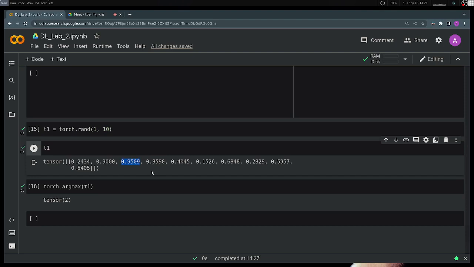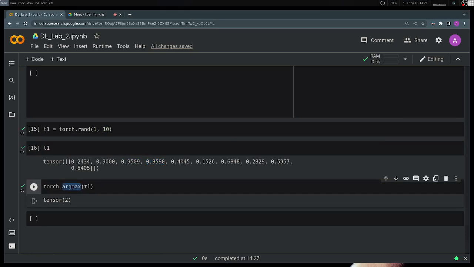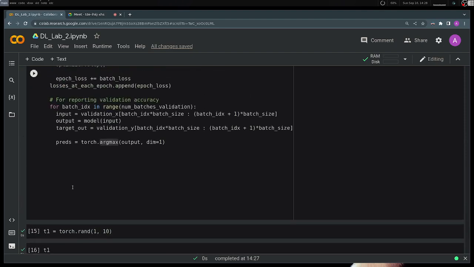And if our image had a 3 in it, we hope that the third index would have the maximum value. So when you call torch.argmax, what essentially happens is it takes the tensor, looks at which index has the maximum value, and returns the index. It does not return the value, it returns the index corresponding to the maximum value. And that's what we're doing here.